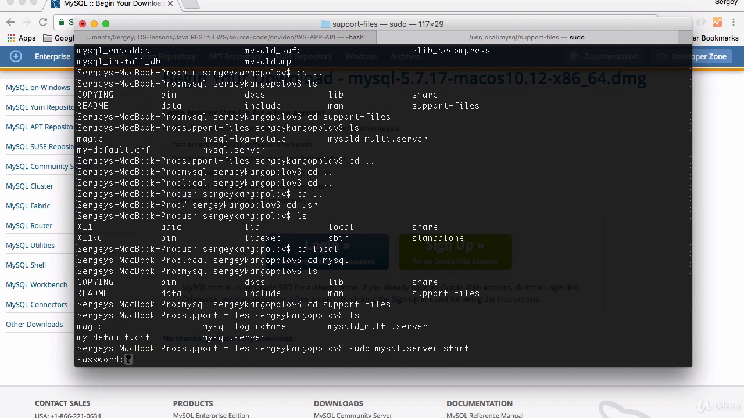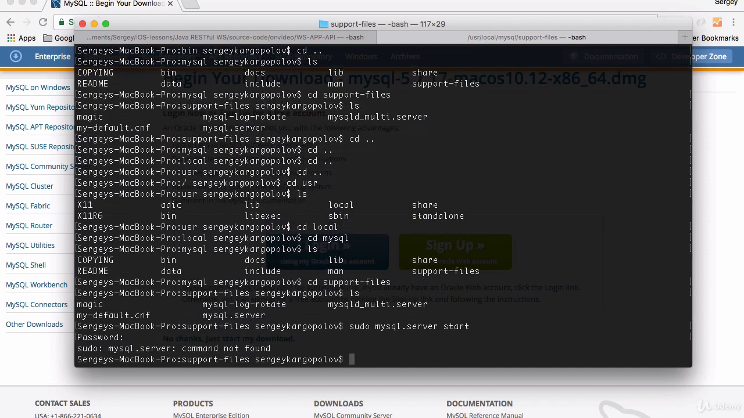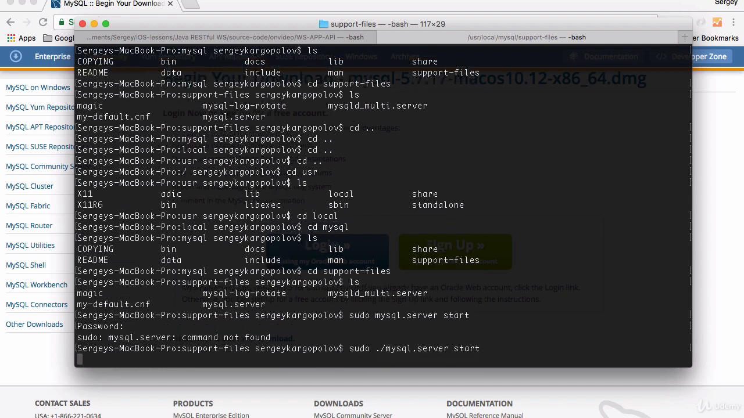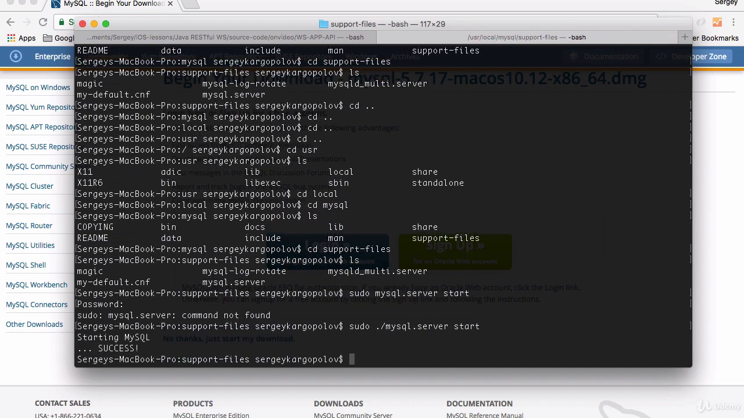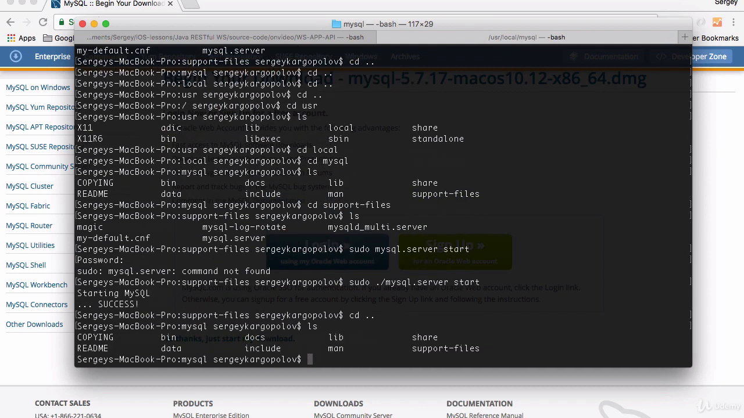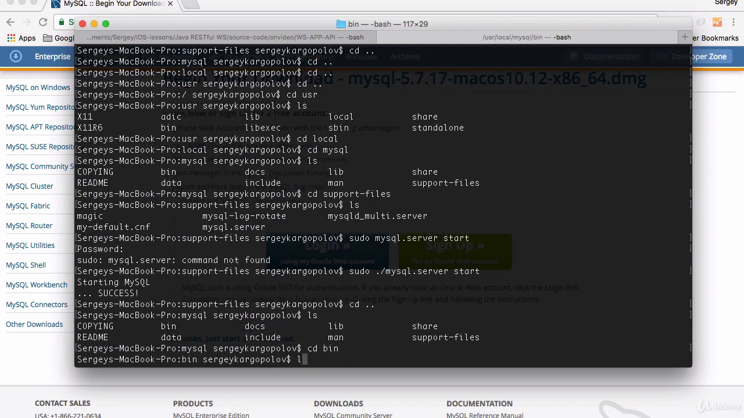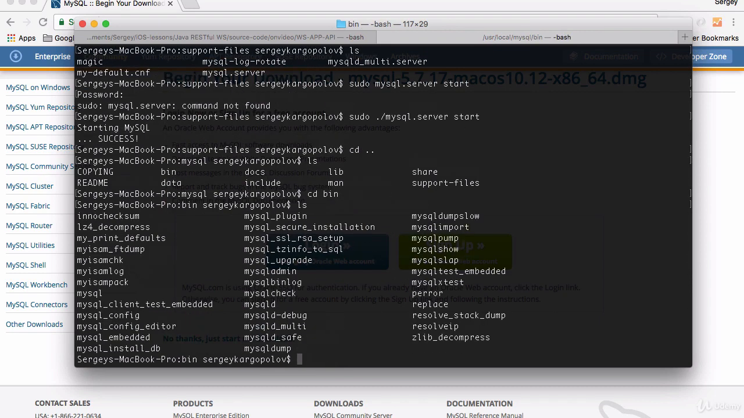I will provide my password on my computer, and it did not work. Let's repeat this with this change. So I click on it and it's starting the MySQL service. Okay, so the MySQL service has successfully started up. Now I will need to go back one level and list folders, and I'll need to enter into the cd bin folder, and I will list it again. So here we have the mysql executable.